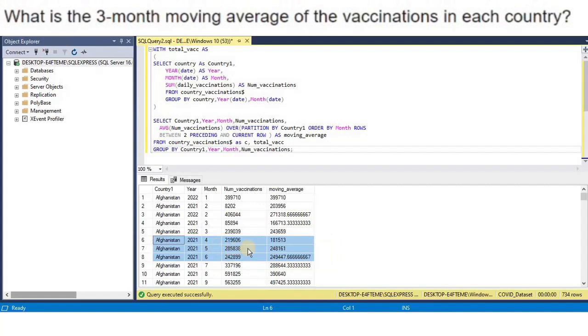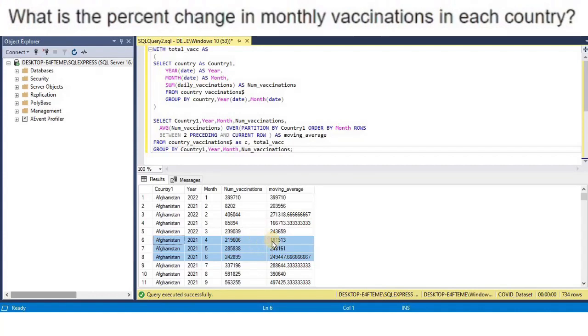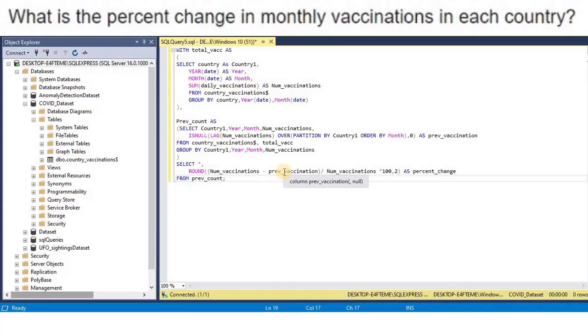Similarly, for the 5th month, the moving average will be the average of the 5th, 4th and 3rd months, and so on. For the third question, which is what is the change in monthly vaccinations in percentage in each country, we can write this particular query.